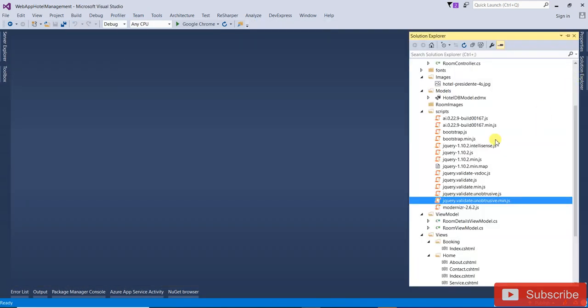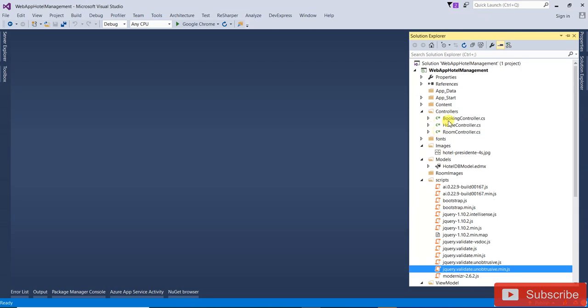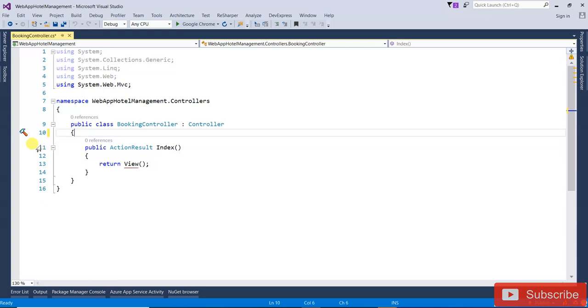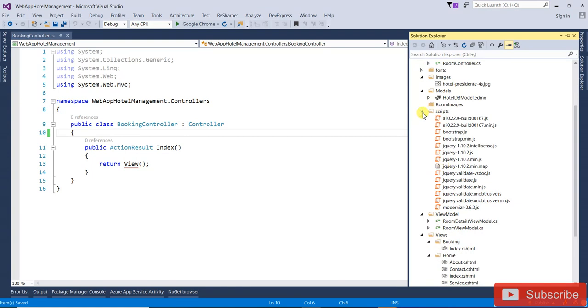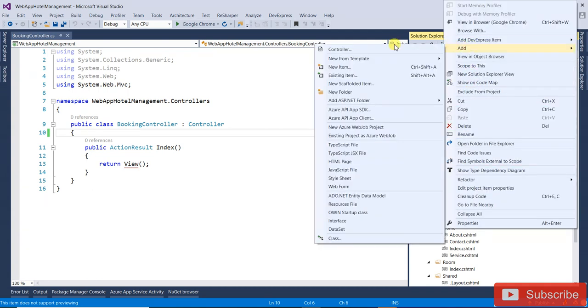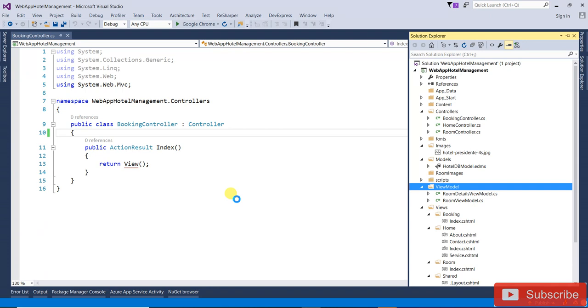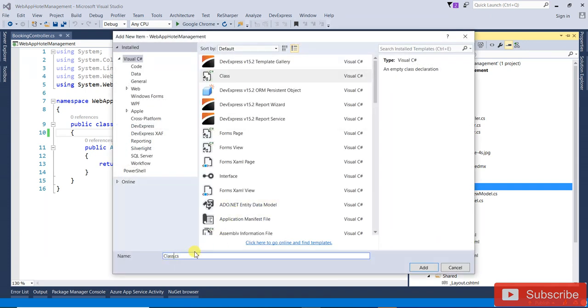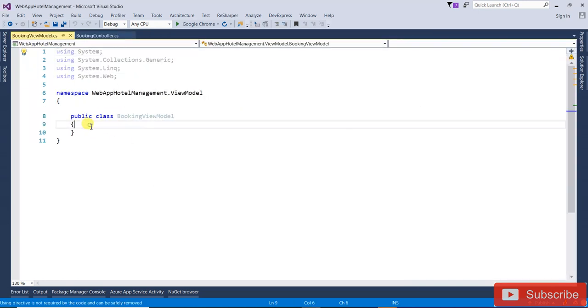Now open your booking controller. Add the view model. Right click, add, and select class. Here it will be the booking view model. Booking view model. Okay, just add these fields.